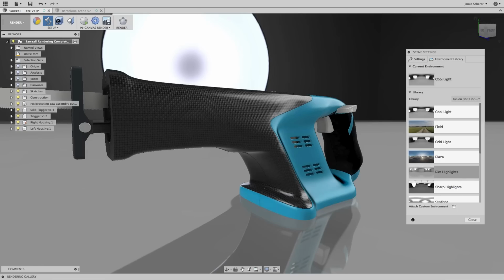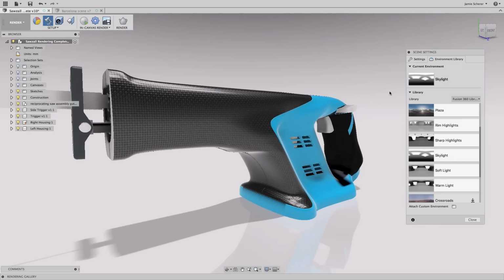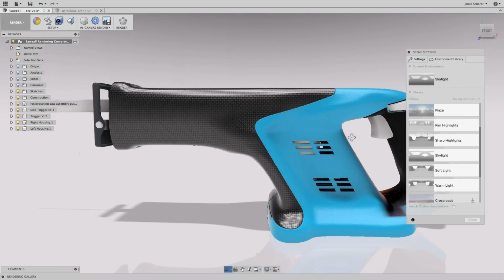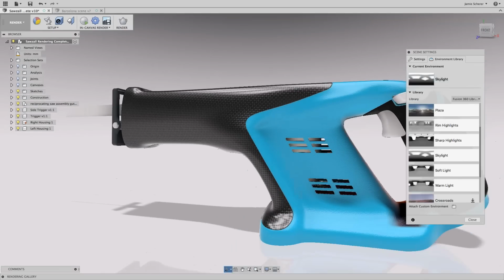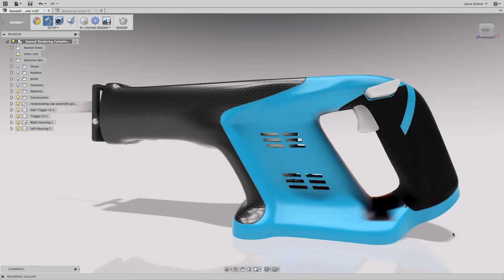All right, so I'm going to make a couple last changes here. I'm going to go back to my skylight environment because I like the way that looks. And now we're ready to move on into talking a little bit about decals. We'll talk about texture mapping, and then it's time to render. It's time to see what this thing looks like in real life.